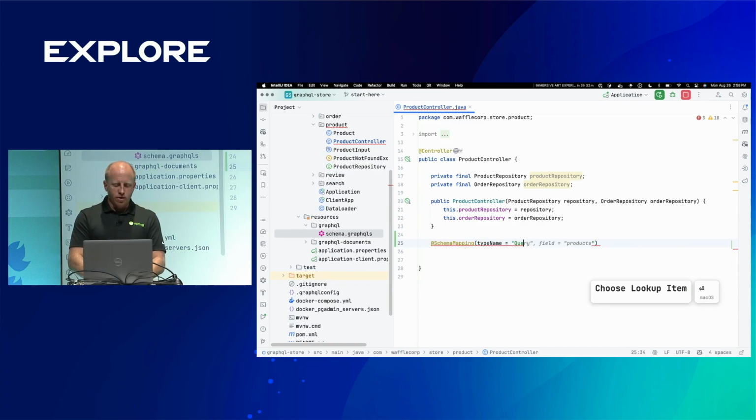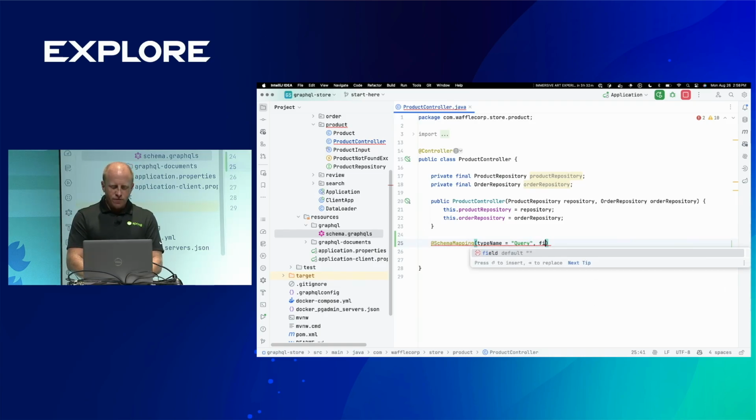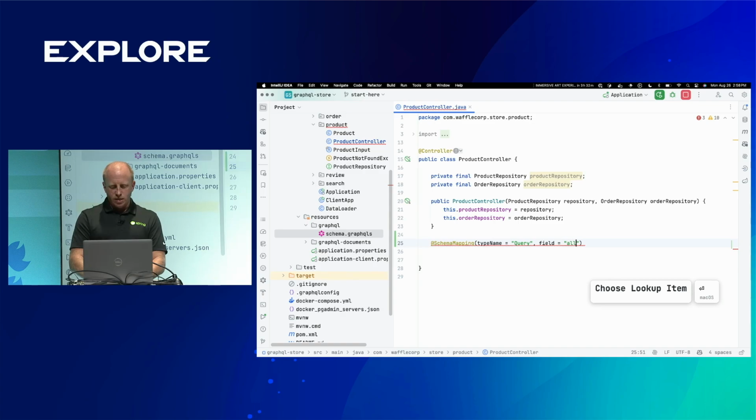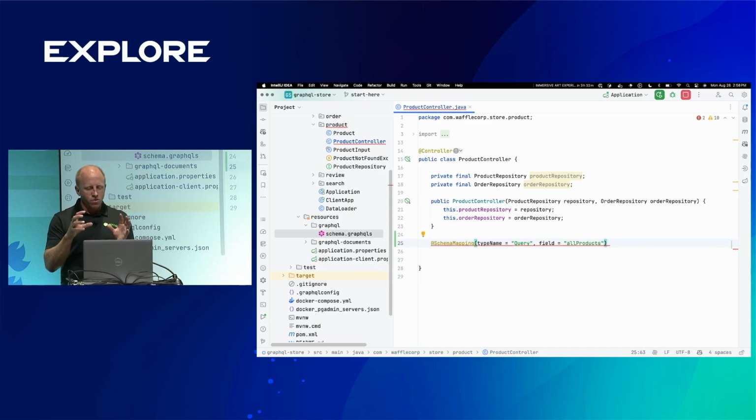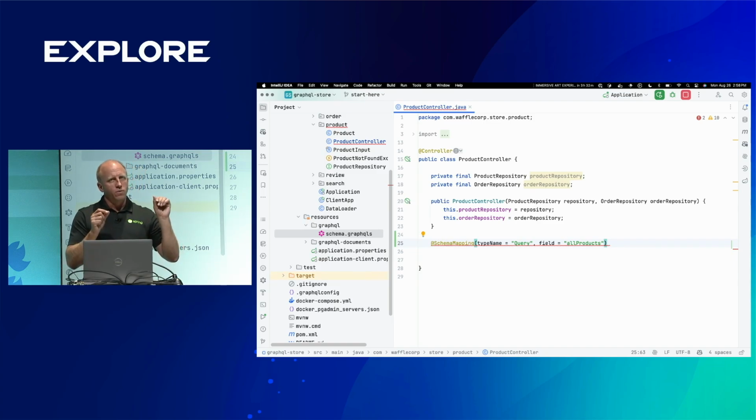So remember, there's query, mutation, subscription. I also have to define the field, which in this case is all products. And that would work. So now if I write some code here, when that field in the schema is invoked, this is the code that's going to get executed. But I can also shorten this down.